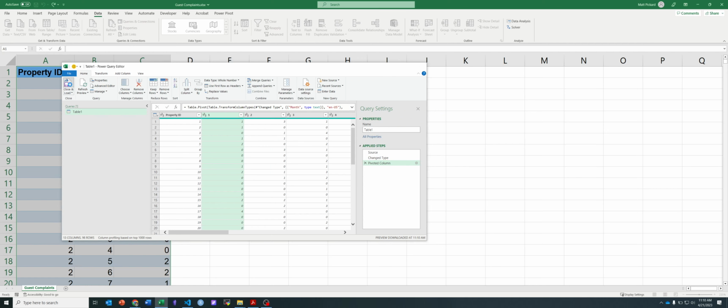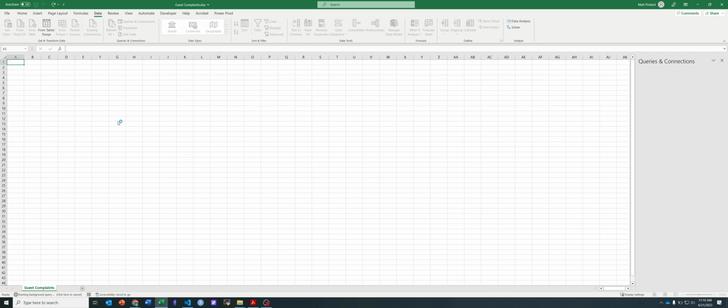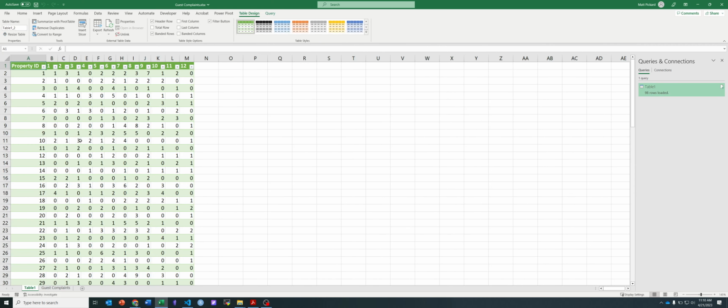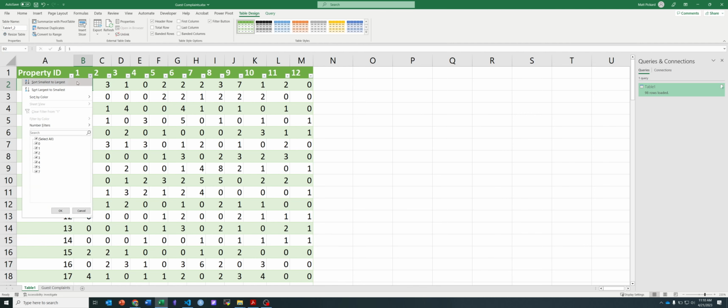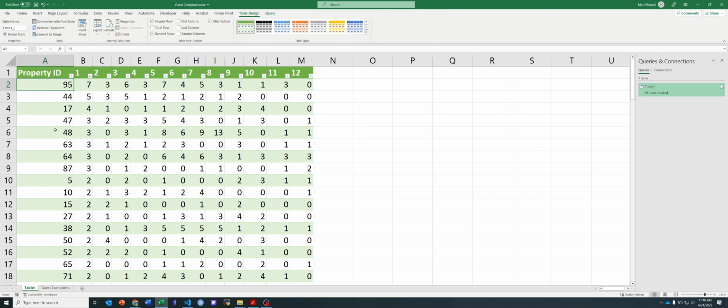And so I'm just going to load it in. You'll watch it happen here. There's my table 1. I could go in and replace these with actual letter months, but this is fine. And so now it's easier for me to maybe, say in the month of January, go largest to smallest. Property 95 had the most complaints in January. That's all it takes.